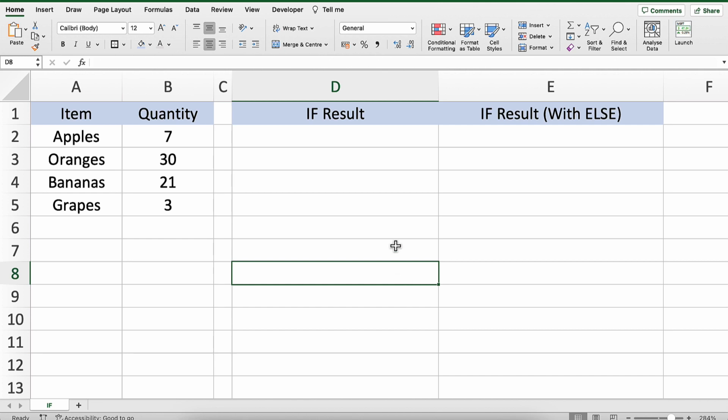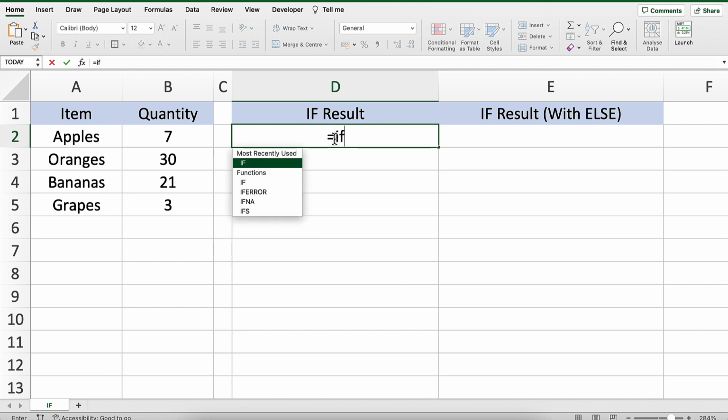Here we have a table of data that consists of item and quantity columns. Let's use the IF function to return a value of "reorder" if the quantity is less than 10. To get started, let's begin by entering the IF command. As you can see, the IF function takes 3 parameters, with the last parameter being optional.